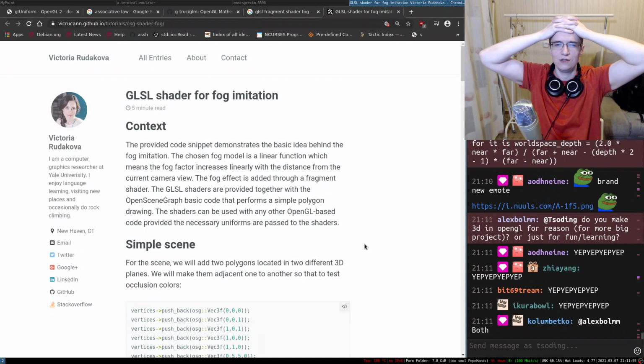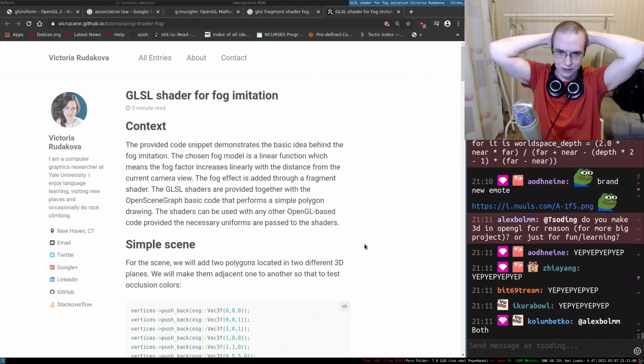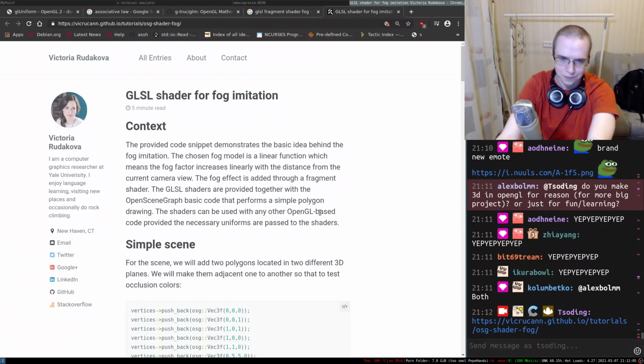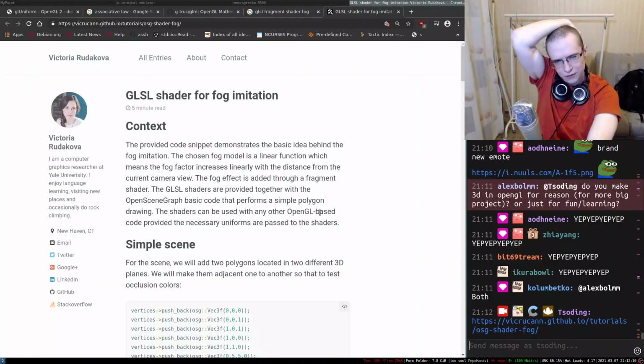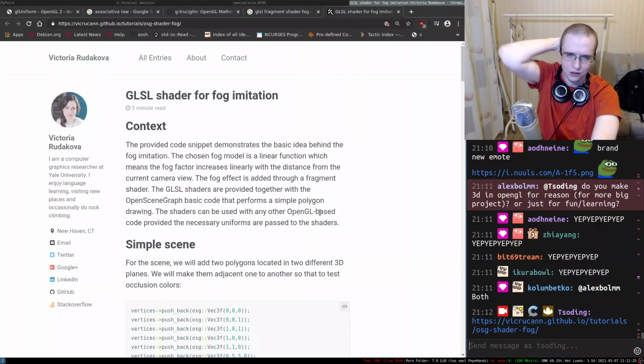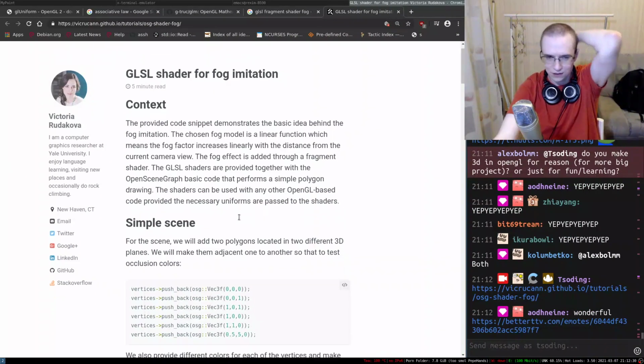The fog effect is added through the fragment shader. That makes sense. The GLSL shaders are provided, by the way. I'm reading an article, I probably have to credit it. Here we go, so this is what we're reading right now. They are provided together with the OpenSceneGraph basic code. I don't know anything about OpenSceneGraph, I just use OpenGL code. The shaders can be used with any other OpenGL based code provided the necessary uniforms are passed to the shader. Oh, okay. So that makes sense.